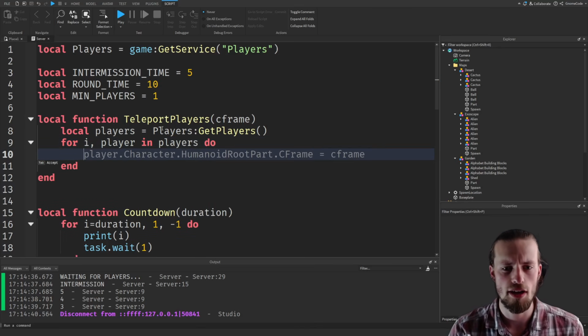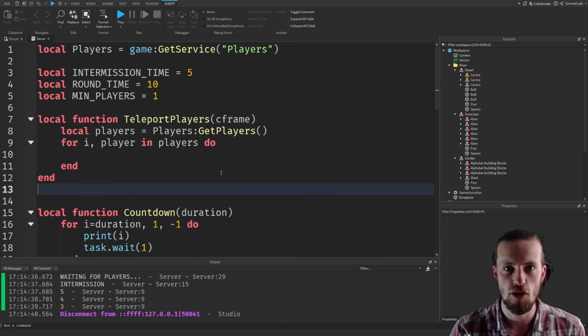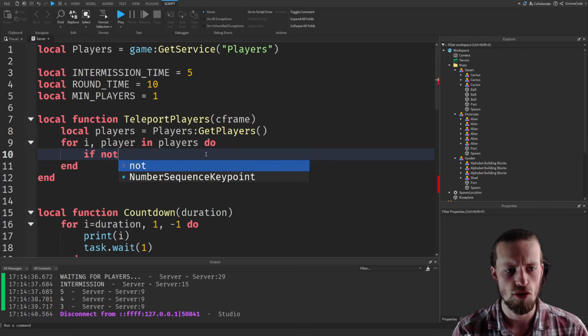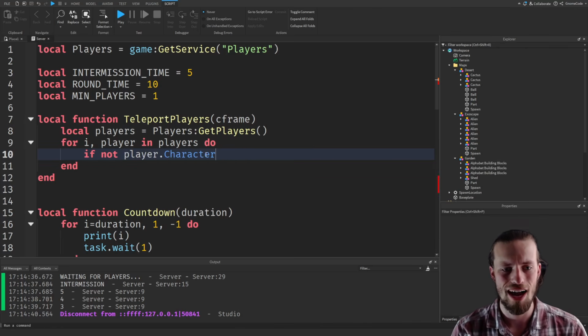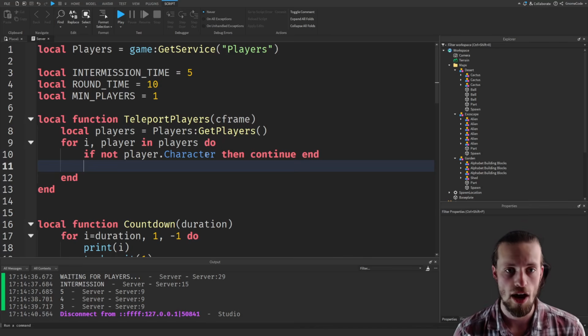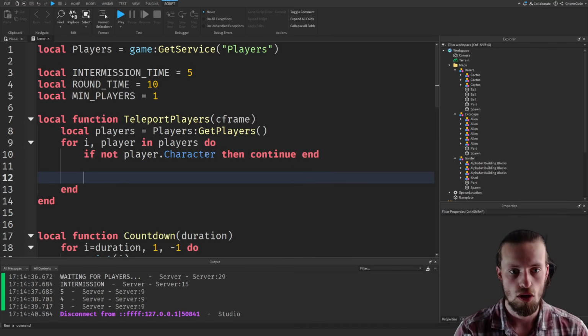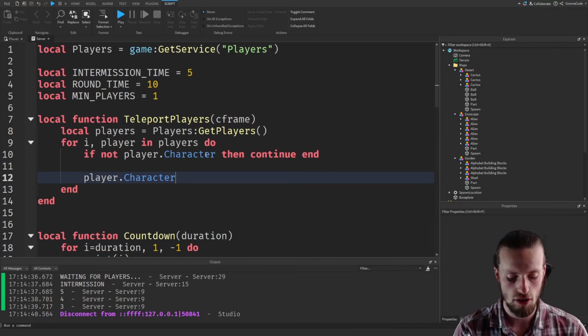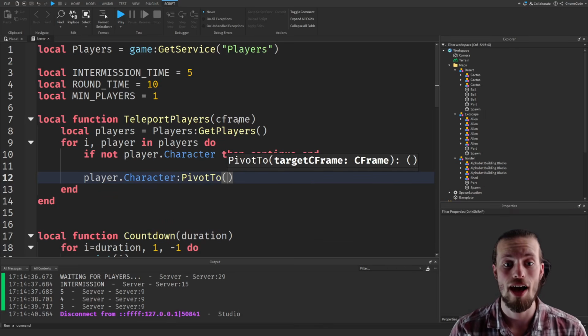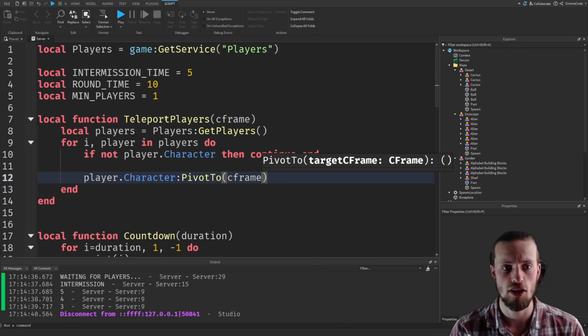Now, sometimes a player's character won't actually be fully loaded in. They might have just joined the game and their character might not have spawned. So if they don't have a character, we can probably just ignore them entirely. So if there's not a player.character, then let's just continue and we'll forget about that player. But if they do have a character, then we can say that their player.character, and we want to pivot to, in other words, want to teleport them to that C-frame value that we're going to send to this function.